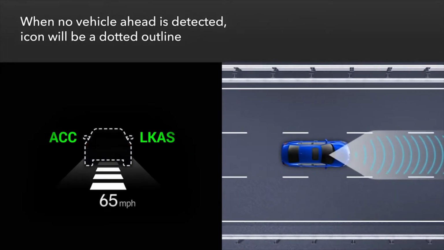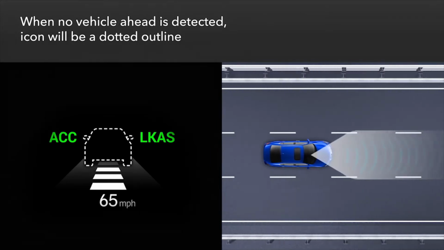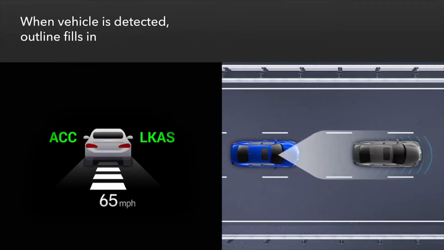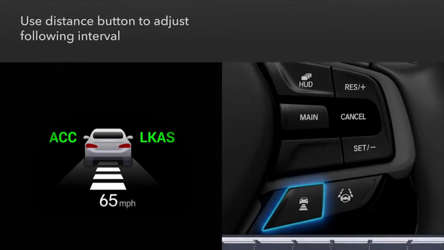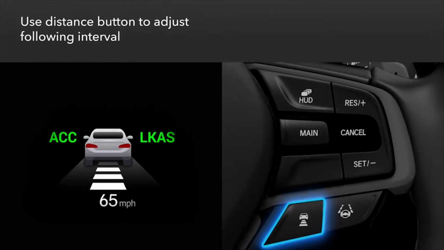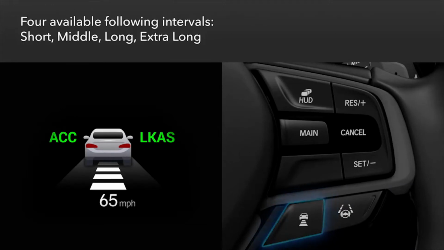If no vehicle has been detected ahead, the vehicle icon will appear as a dotted outline. When a vehicle is detected ahead, the vehicle icon will fill in. Use the interval button on the steering wheel to adjust the following interval, and the distance bars will change. 4 different following intervals can be set: short, middle, long, and extra long.